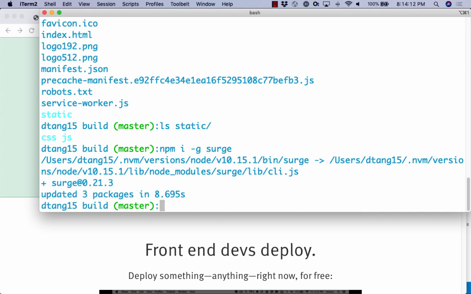Does it matter if it's within the build directory or not? No, it doesn't matter where you're doing it. Whenever you run npm install -g, it just installs it globally on your computer.